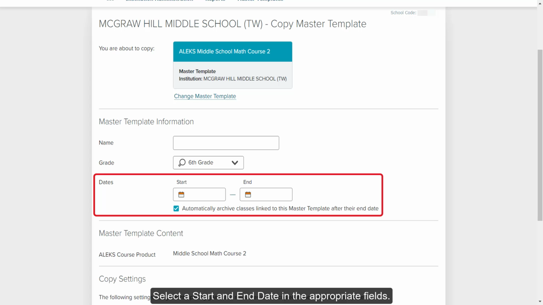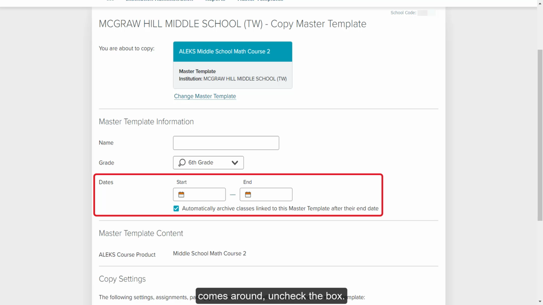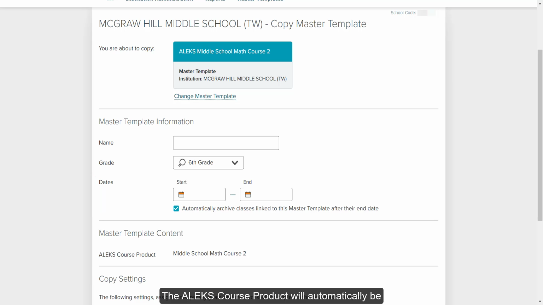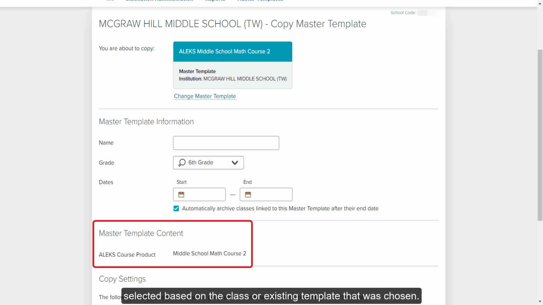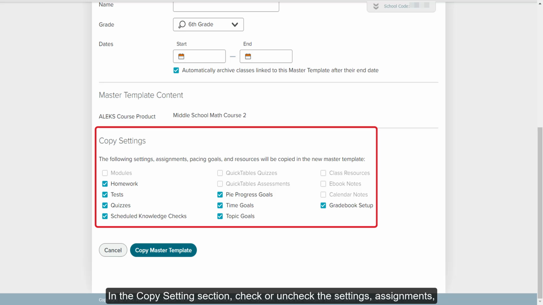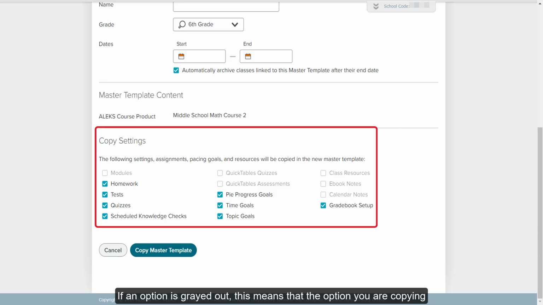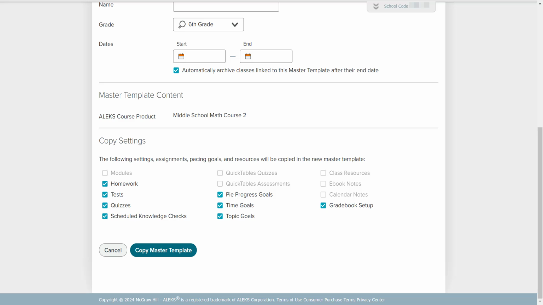Select a start and end date in the appropriate fields. The box to automatically archive the class when the end date hits is checked by default. If you'd like to have the classes stay active on the teacher's side when the end date comes around, uncheck the box. The ALEKS course product will automatically be selected based on the class or existing template that was chosen. In the Copy Settings section, check or uncheck the settings, assignments, pacing goals, and resources you would like to copy over. If an option is grayed out, this means that the option you are copying does not have anything set for those selections. Click the Copy Master Template button to save.